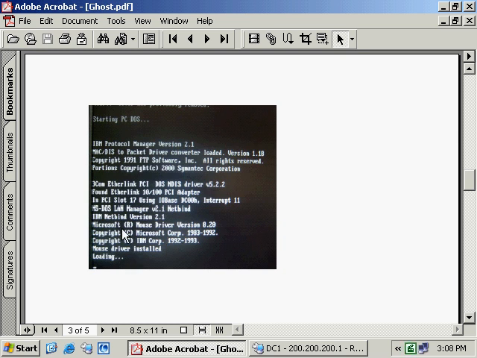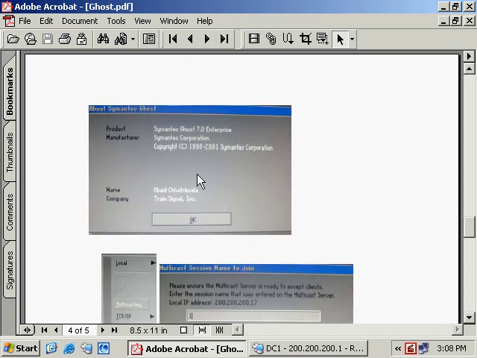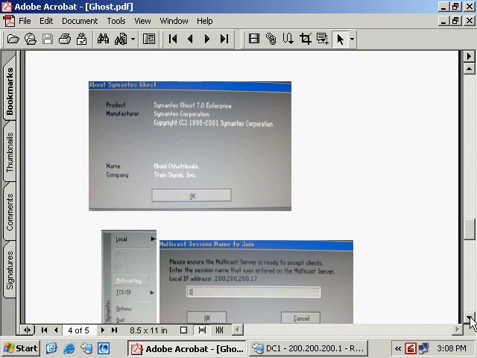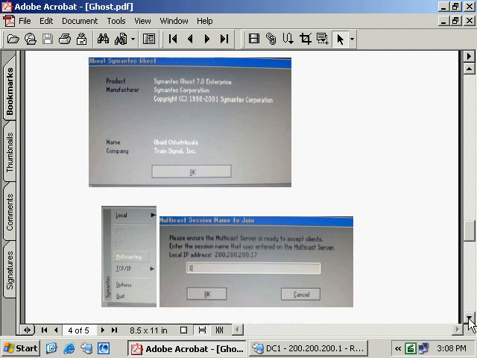Once this is done, the last thing it will do is load the Ghost client software, which is ghost.exe. Once that is done, the screen will look something like this. It will say, welcome to Symantec Ghost. You click on the OK button. Again, if the mouse is a little bit flaky, just click on the OK button using the tab keys. So tab to the OK button, click on the enter key, and then you would have selected this button. That's how I would do it.